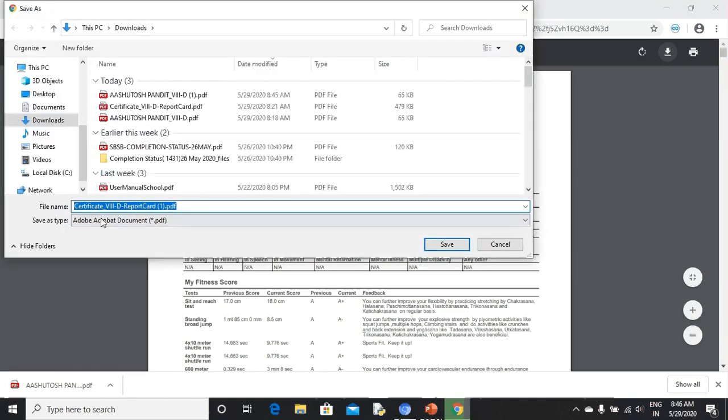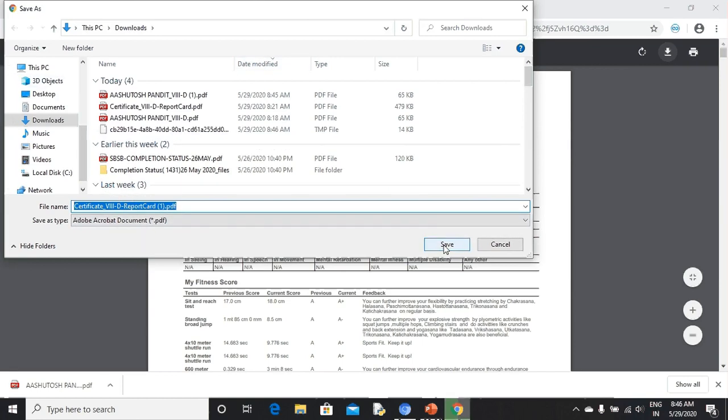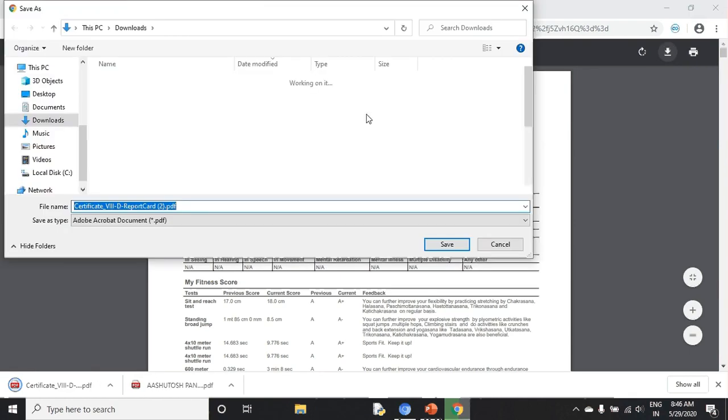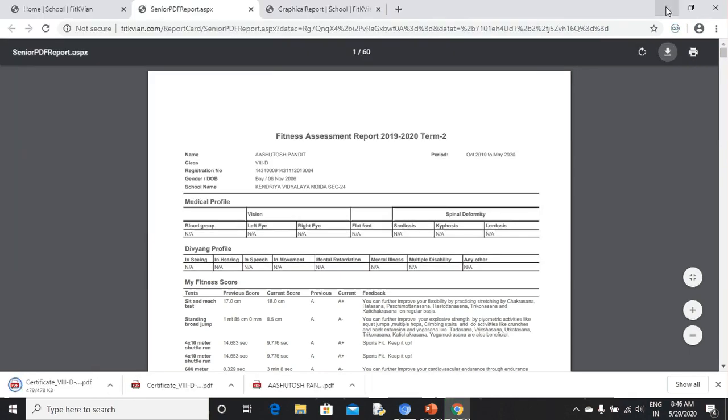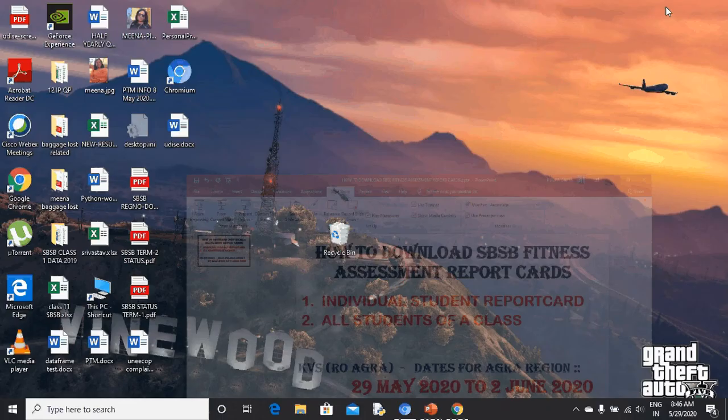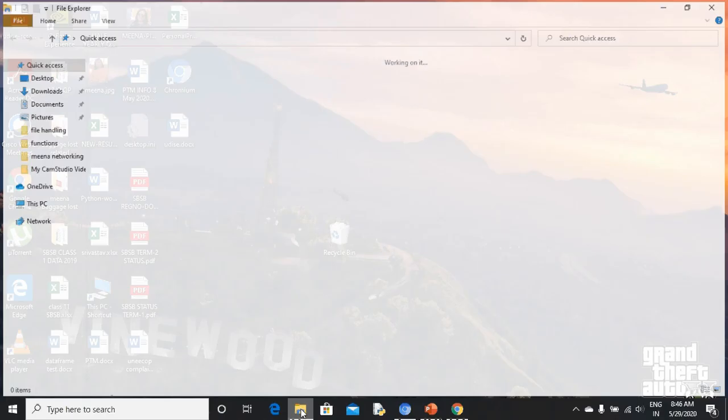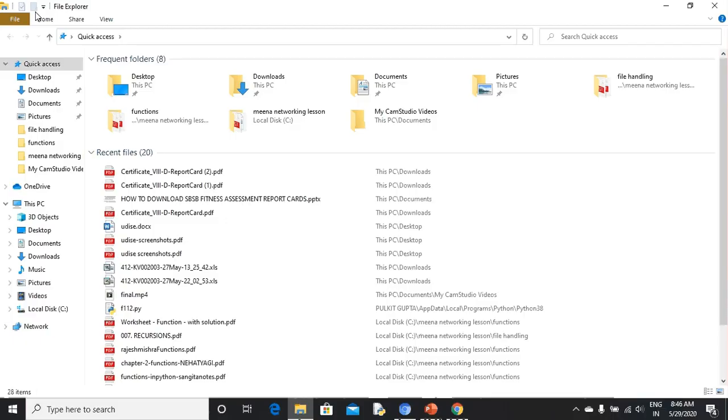So this will ask you for the file name. I have not given a file name, so certificate 8th D. You can select the folder where you want to save. So this way we have downloaded the report cards. Now let's check where the report cards are. I have saved them to my download folder.